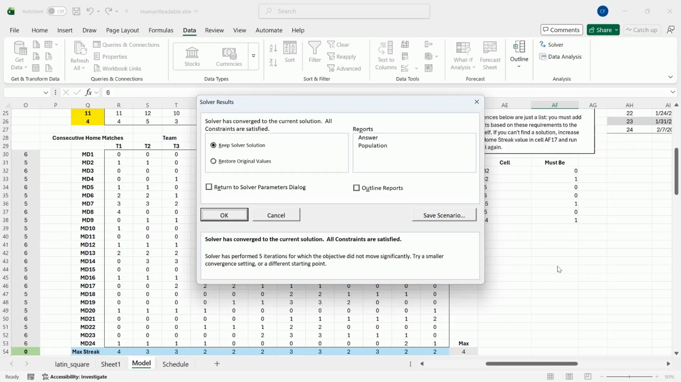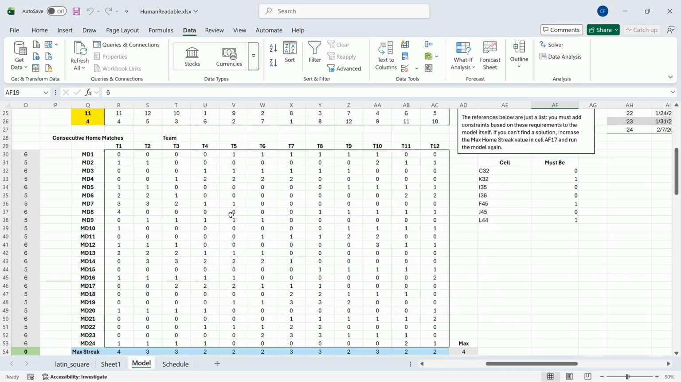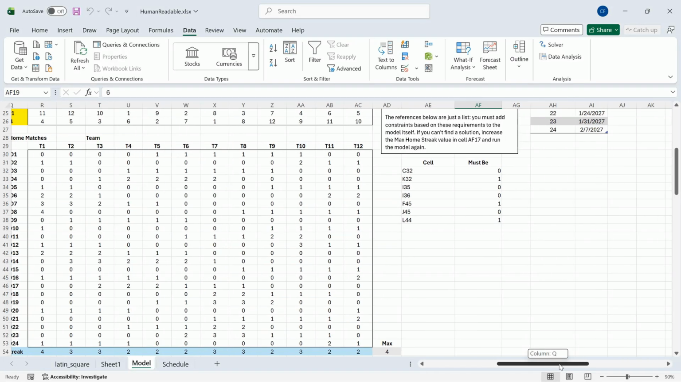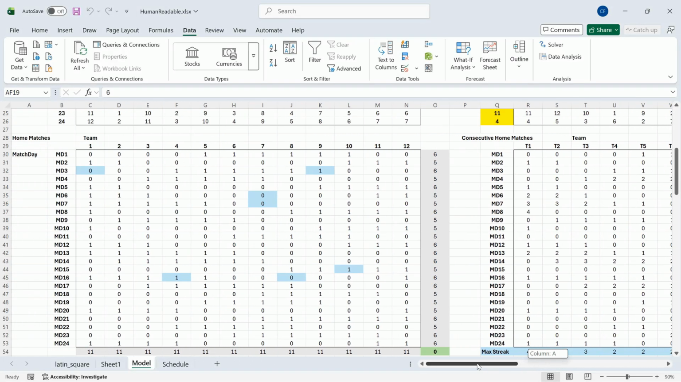Okay, I am happy to report that we have a solution, so I will click OK. And I will scroll over to the left, and I can check to ensure that these constraints have been met. So I have cell C32, which I said had to be 0, it is. And then K32 had to be a 1, which it is. Then I35, which is here, needed to be a 0, as did I36, so that's correct.